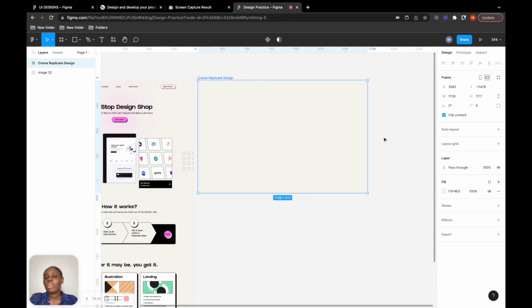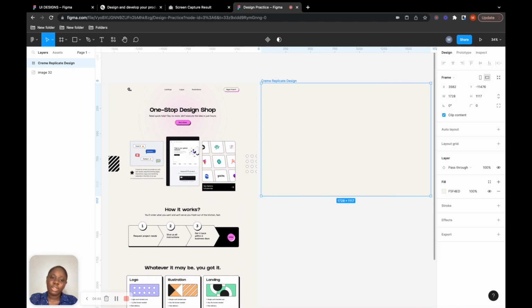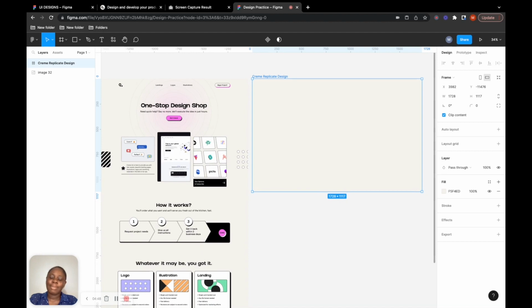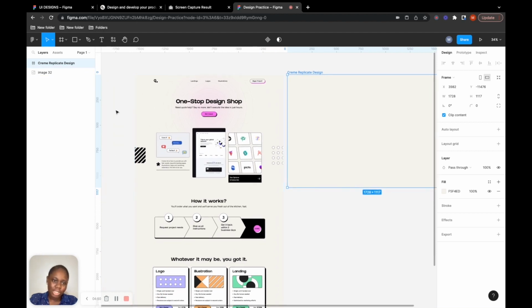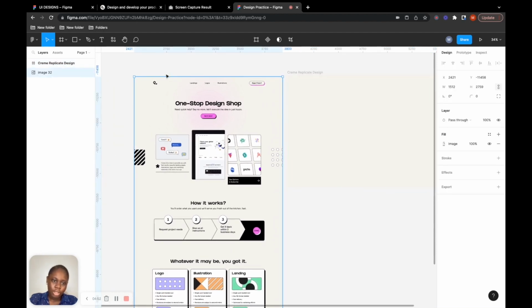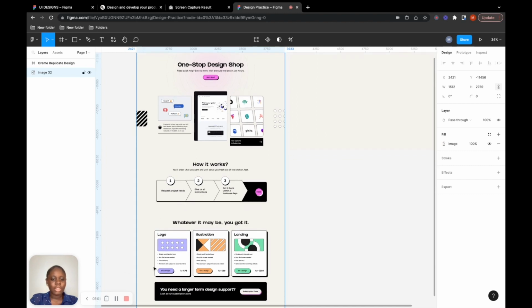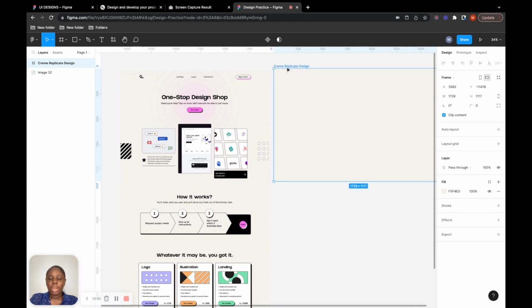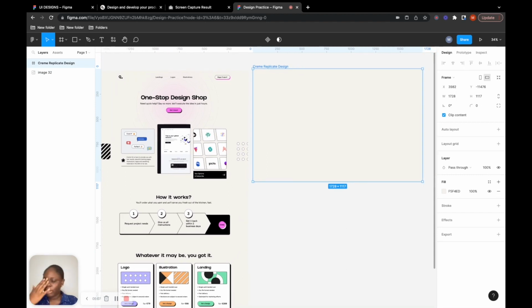we have the color. So what I like to do before I start designing is to create my grid system so that my designs are aligned. If you check this design, you will see that the logo here, the image here, the text here, the box here, and everything is aligned. So I'm going to create my grid system so that when I'm designing, I'm not just using my eyes to place things there.